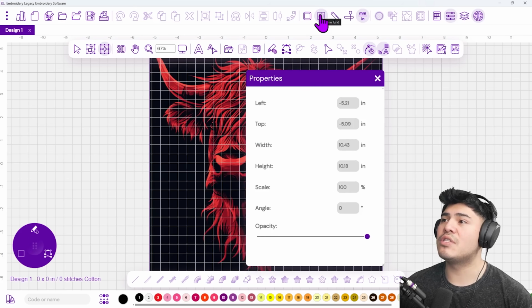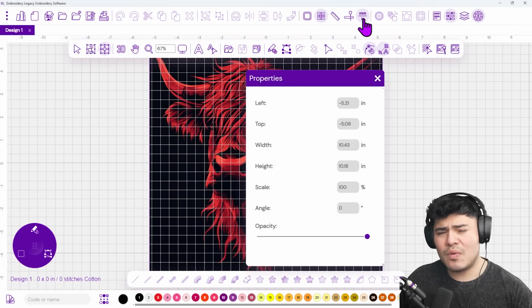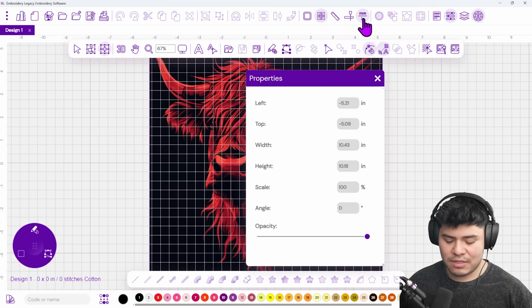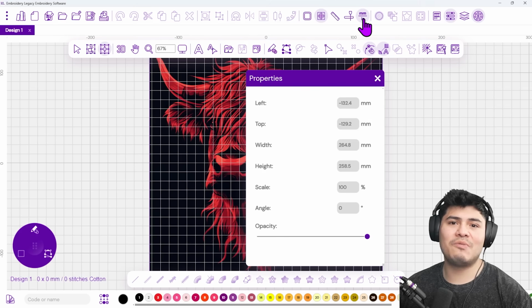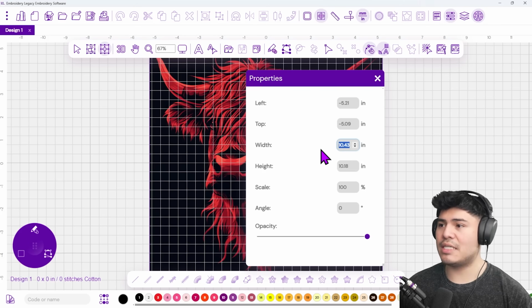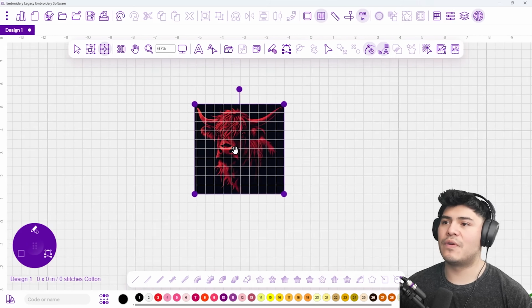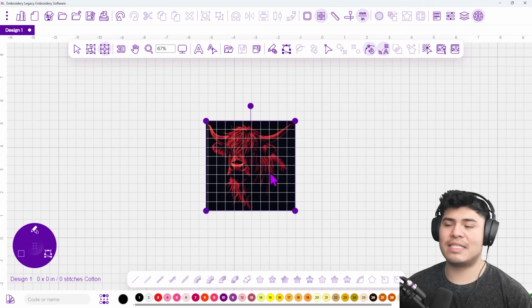If you go to the top, you can see on your toolbar there is a millimeters and metric to imperial, so you can toggle between millimeters and inches depending on what you want to work with, as well as you can press M on your keyboard to switch between millimeters and inches. Now I want this design to be 4 inches in width and height, so I'm going to press 4 inches and it will resize itself down to 4 inches. So this is perfect. This is the size that I want.